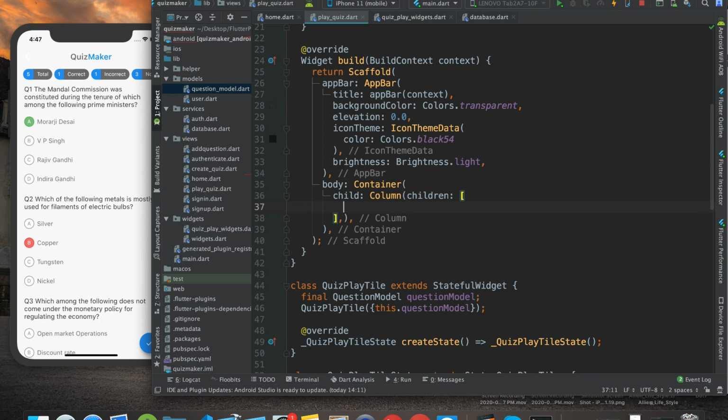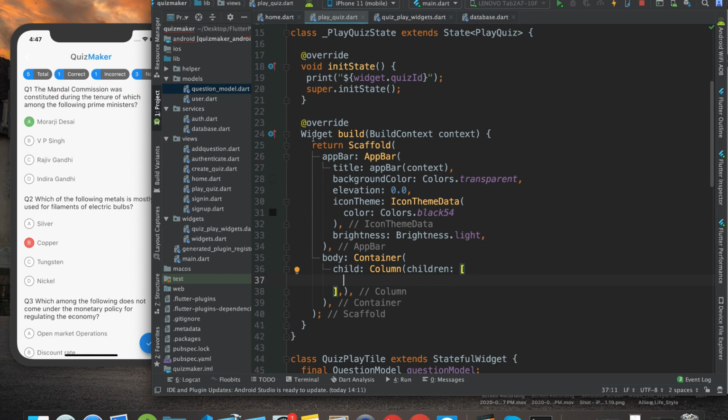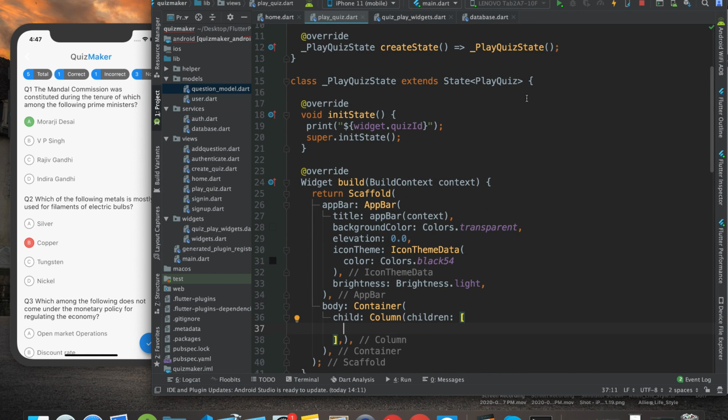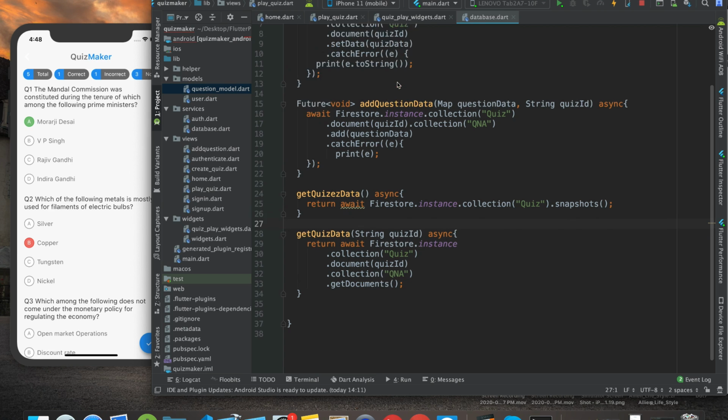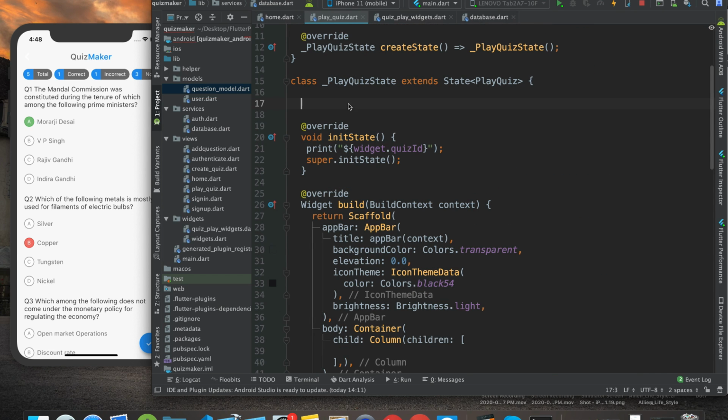Okay, so in that case what we will do first, are we accepting the data first? No, we have created that function, so let's use that function and get the data first. So in the init state, to use those functions which we have created over here, first we have to create a reference to this database service. So I'll say DatabaseService databaseService. Of course we have to import this.